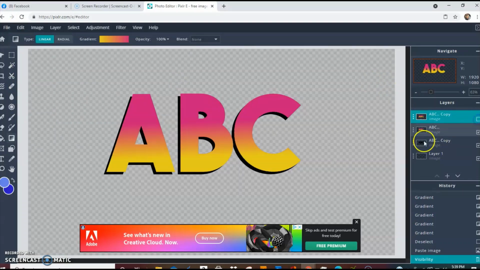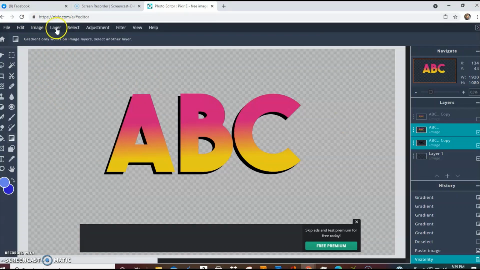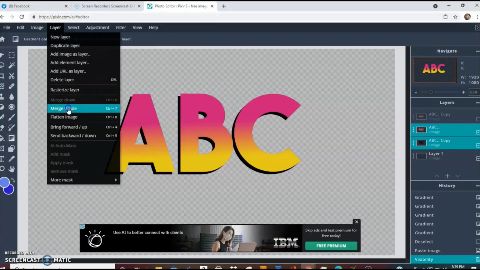So then you just turn that one off. That way, that one is always there. And if you want to do one for the shadow, you can as well. But click on that second ABC layer and the shadow as well. And now you can select layer and select merge visible.